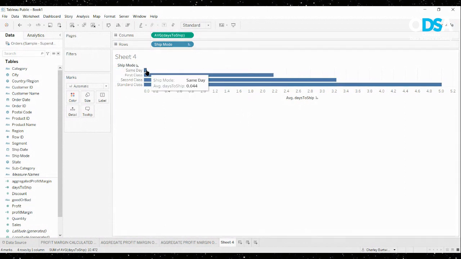And that makes sense. We have same day. On average, it takes less than a day. That makes sense. First class is about 2 days. Second class is about 3 days. Standard class is about 5 days.